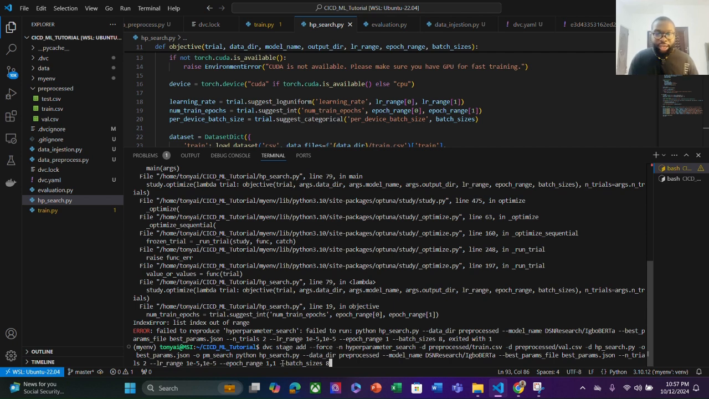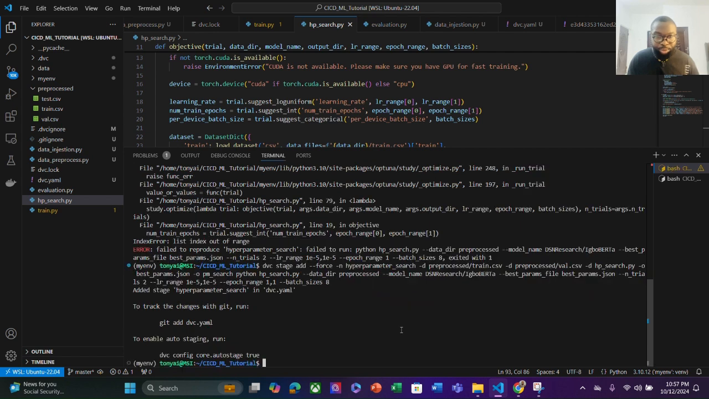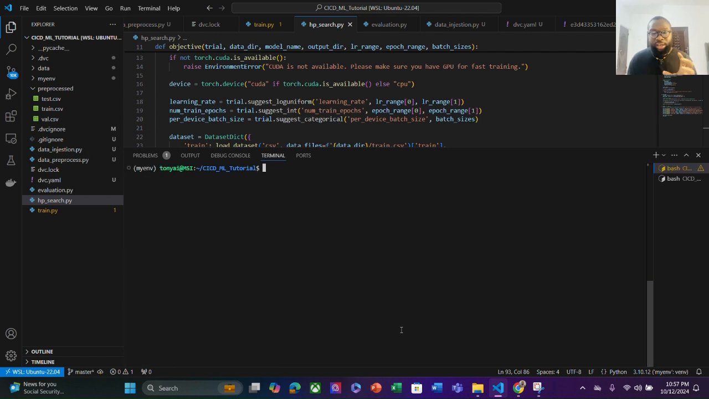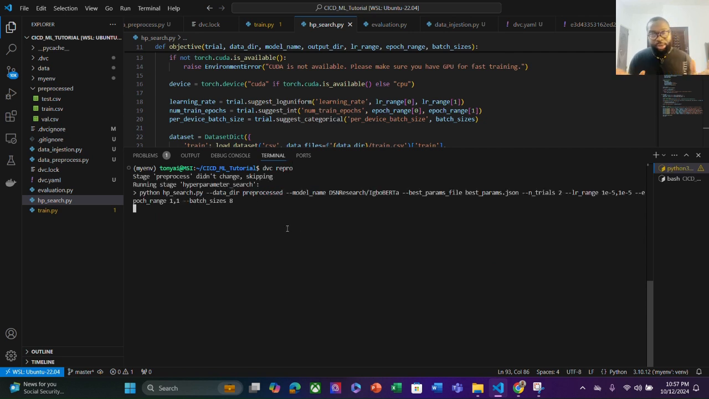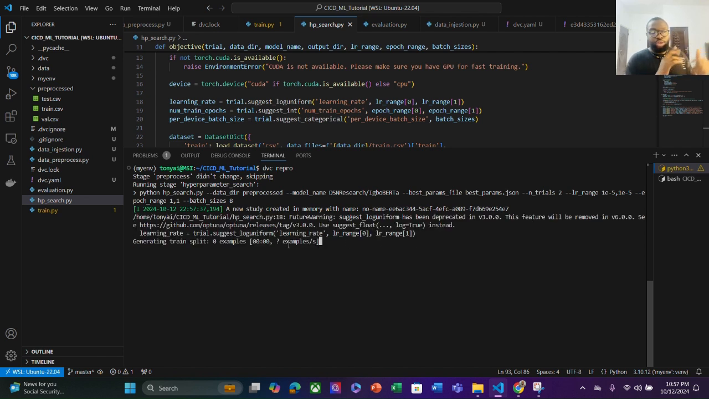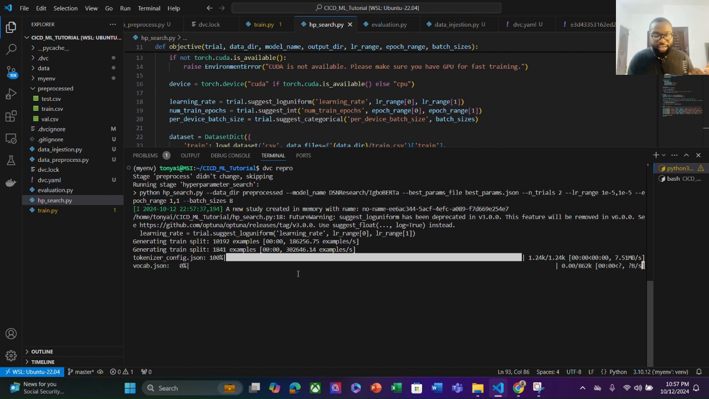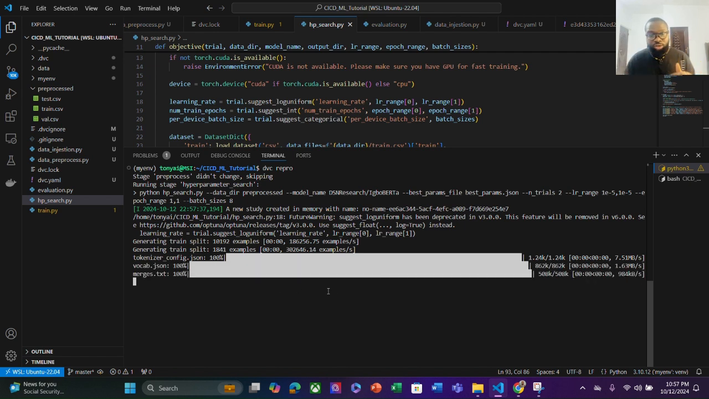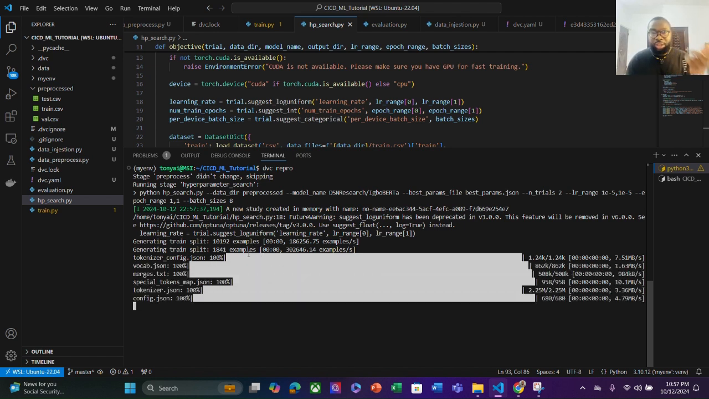So if you check here, you can see that the stage for pre-processing didn't do anything. It says stage pre-process didn't change, skipping. So it skipped that stage because it doesn't need to run that again, right? So it just skipped to the next stage in the pipeline.